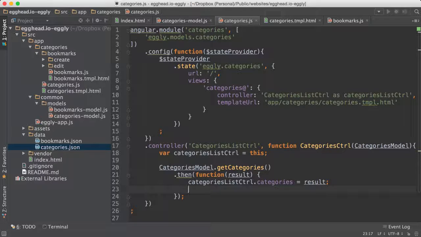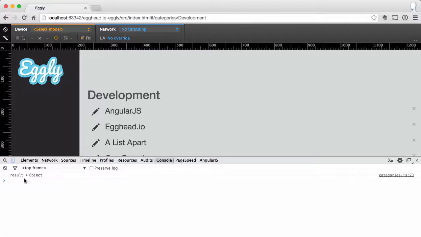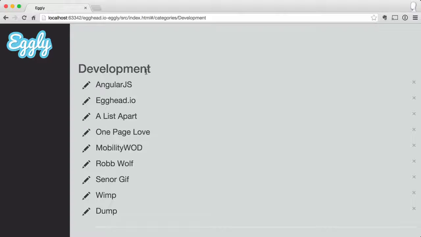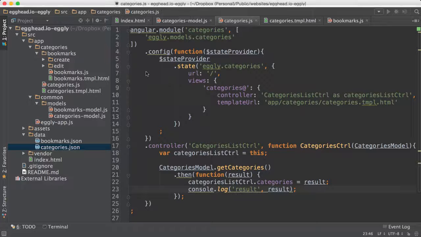Now, there's going to be a problem with this. I will show you in just a moment, but let's go ahead and dump this result and see what it looks like in the browser. Let's refresh the page. And you can see in the console that it's an object with data on that object that has the array that we actually want. So from here, I can actually go back into my controller and I could say equals result dot data. And this would work. Let's refresh the page.